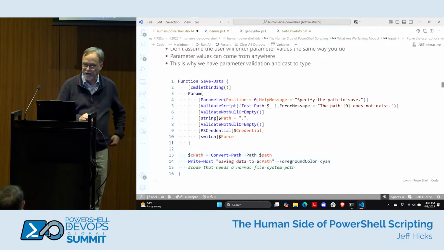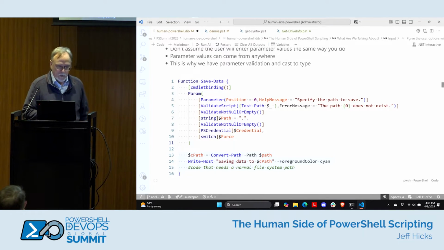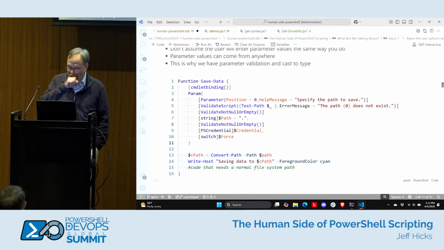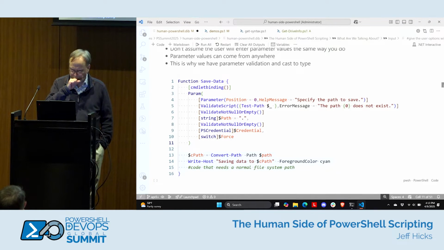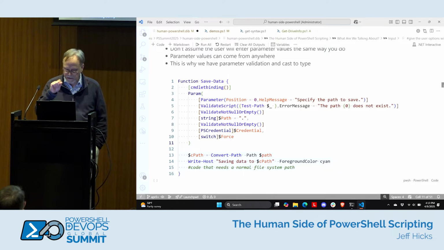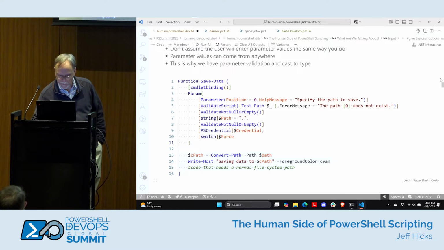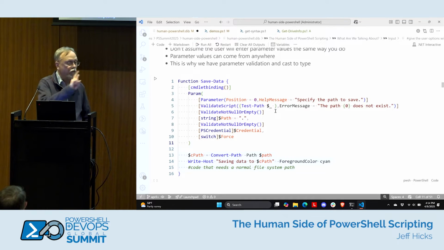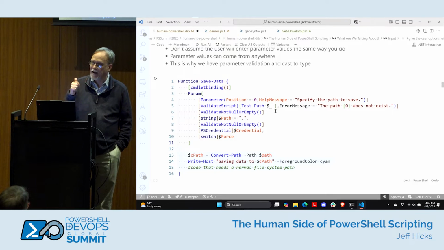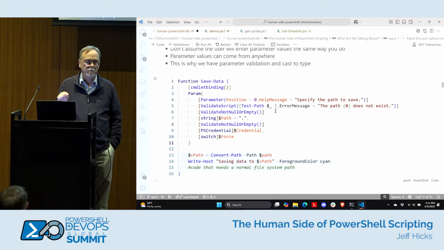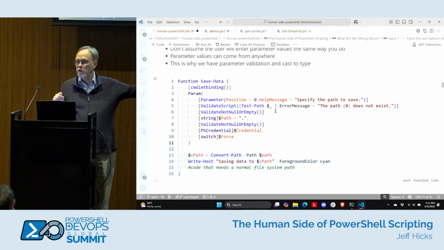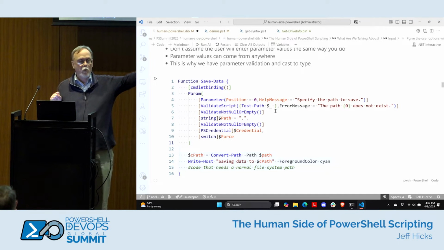So here is an example. I've got this little simple test function called Save-Data. The path here is a string, and I have parameter validation. I've got two validation tests actually. One, to make sure that whatever gets passed in is not null or empty, because maybe they are reading a variable, but that variable was set somewhere and it's null.